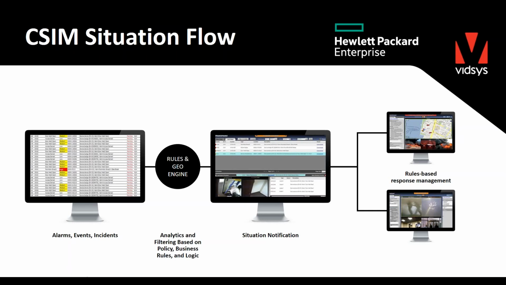The slide you're looking at right now is probably an overly simplistic representation of that CSIM situation flow. So if you move from left to right, on the left-hand side, what you're seeing is what you might see in a typical operation center where there are alarms, events, and incidents coming in a very unstructured way to the operator. And it's really up to the operator to determine the importance of the different alerts that are coming to them on the left-hand side. The black box in the middle, the round circle, is represented as our rules and our geospatial engine. And you may remember those 4 engines that we had in the earlier architectural slide.